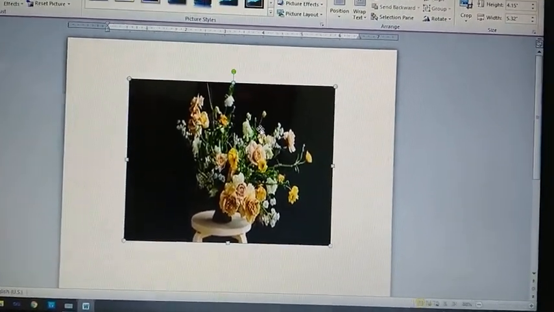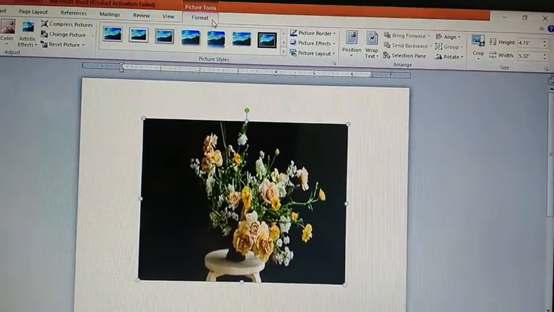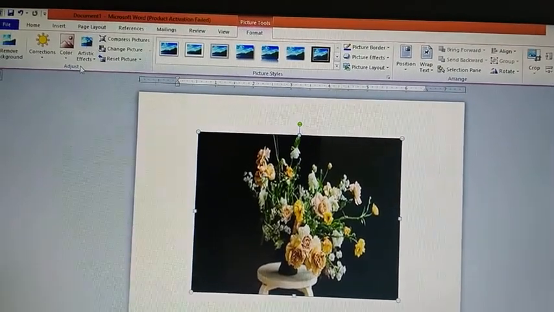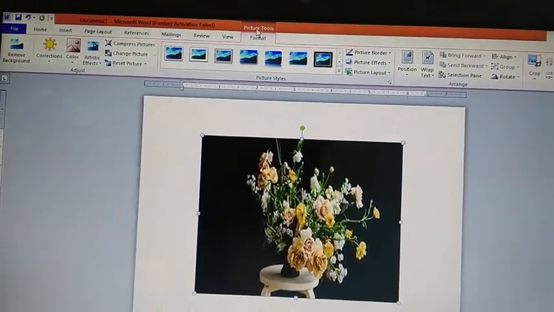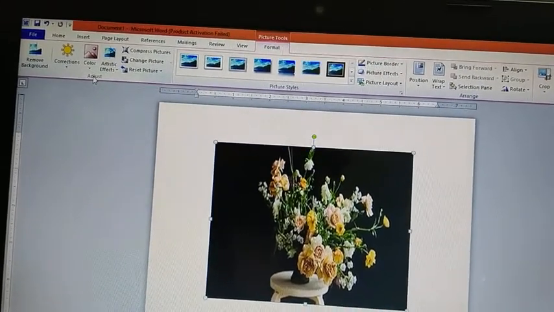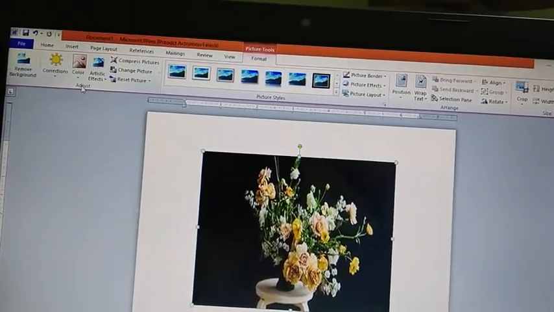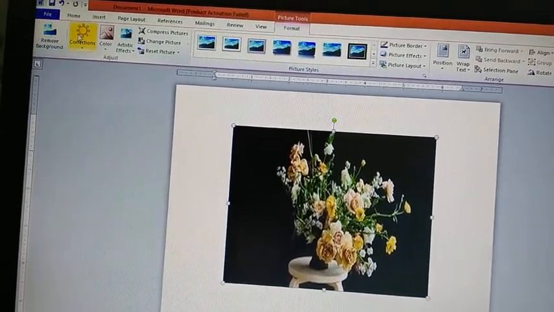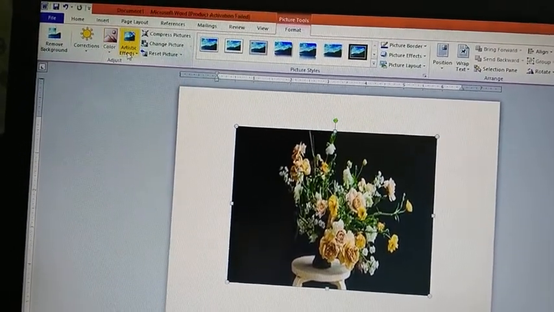Now select the picture and go into the format tab and then go into the adjust group. In the adjust group there are so many picture appearance options, like the correction option, color option and artistic effect.